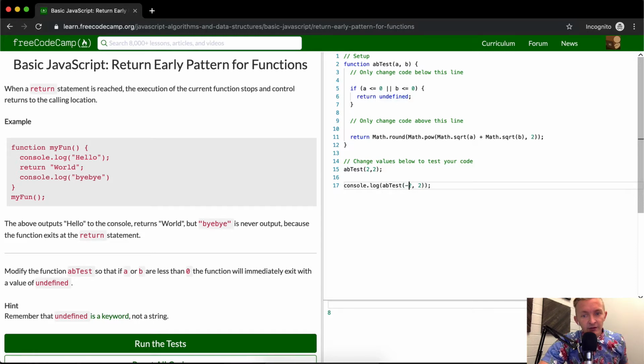But if either of these numbers is negative 1, then once we get into this function, we hit this return undefined, and then we leave this function. So that's what happens. We return undefined, and then this call is never made.